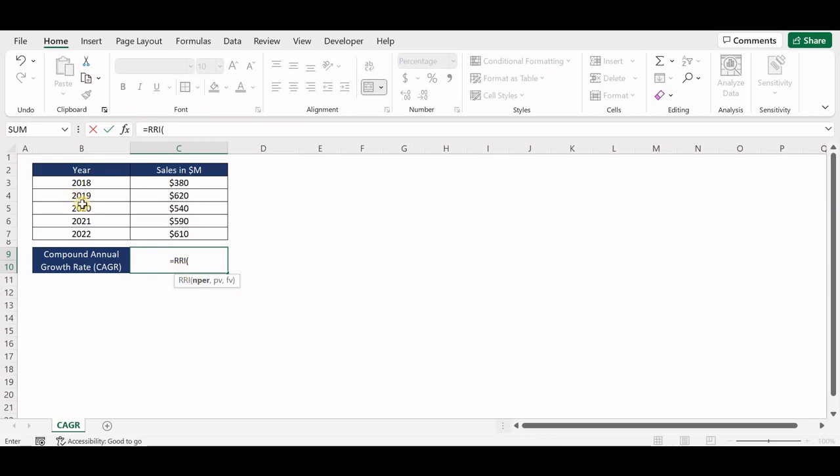Number of periods will be 4, because 2018 to 2019 will be 1 year growth, 2019 to 2020 will be 2 year growth, 2020 to 2021 will be 3 year growth, and 2021 to 2022 will be 4 year. So the number of periods will be 4. Present value will be the initial value, and the final value will be 2022, which is the final value. Close the bracket, and there you go.